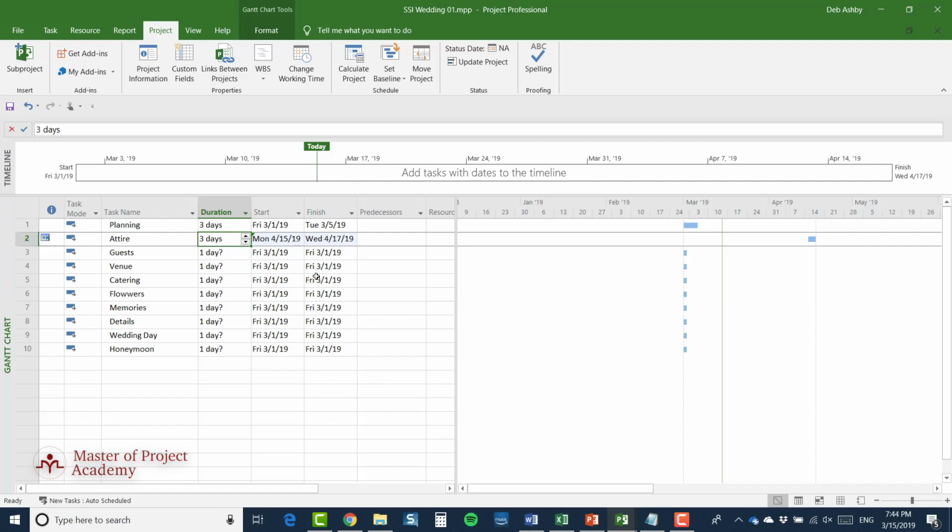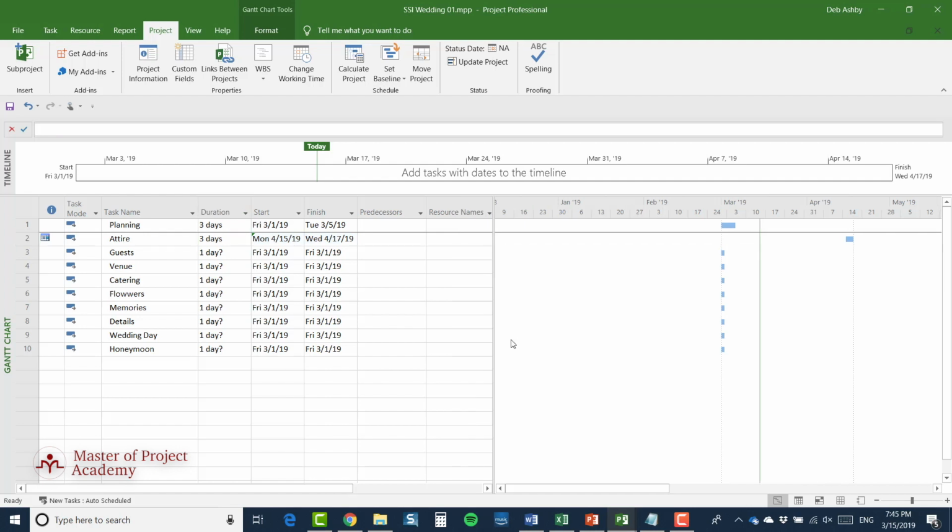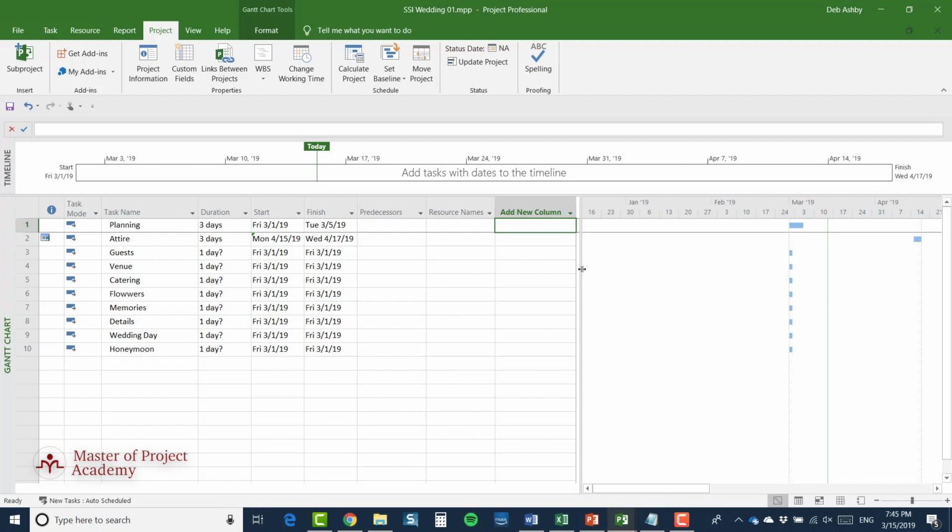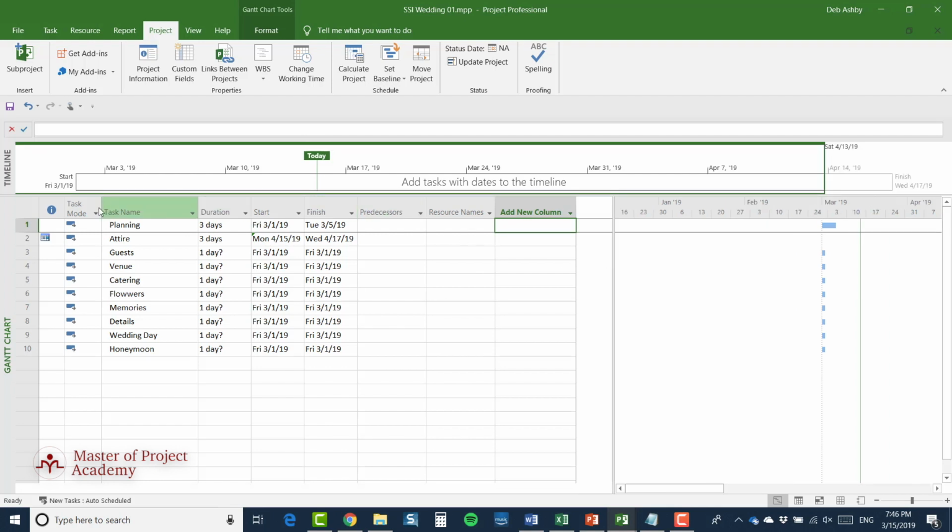I mentioned work once or twice. Now, before I do this, if I look across at my column headings where I have task name, duration, start, finish, so on and so forth, and if I drag this across very slightly, you can see that I don't have a column currently labeled work, and I want to have a column called work.